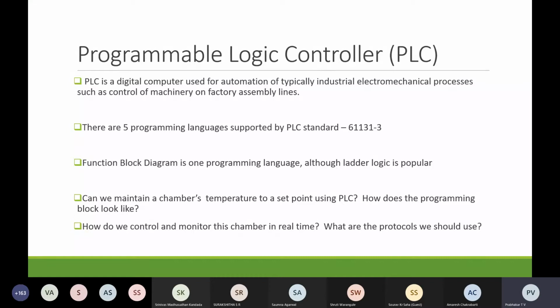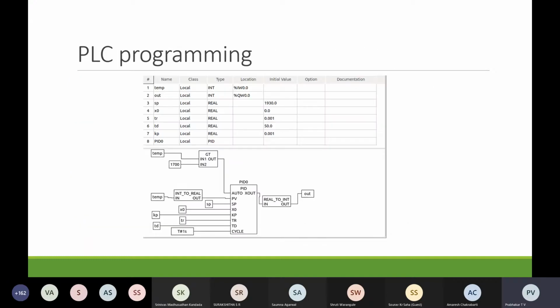Now the question we asked is, can we maintain the chamber's temperature at that set point using the PLC? And how does the programming block look, and how difficult is it? So we had to learn a little bit of PLC programming in order to monitor and control the chamber and use different protocols to get this data out from the physical system.